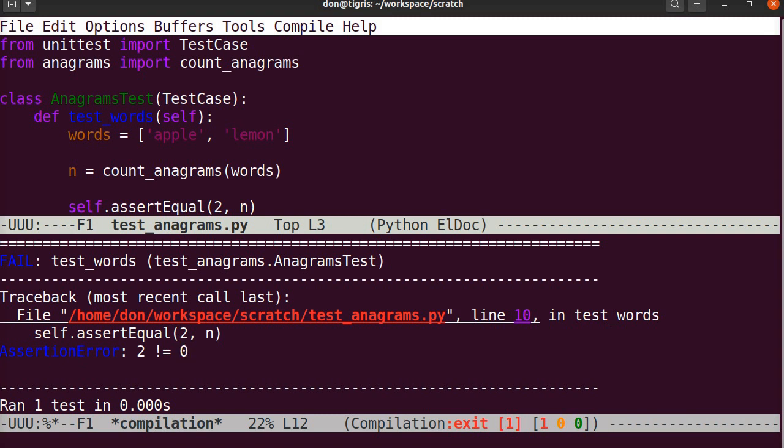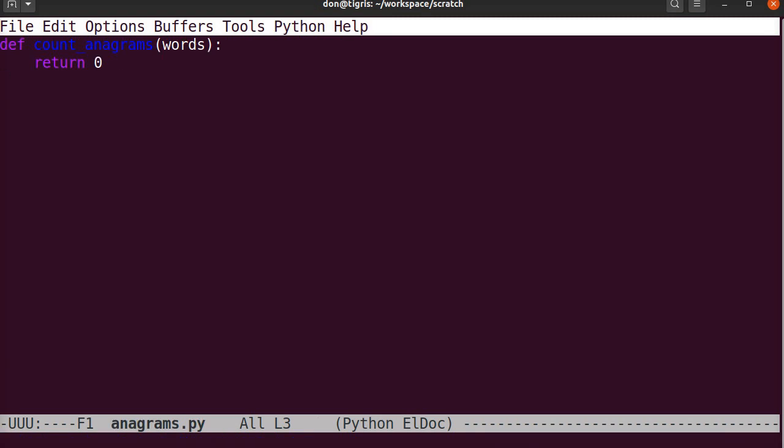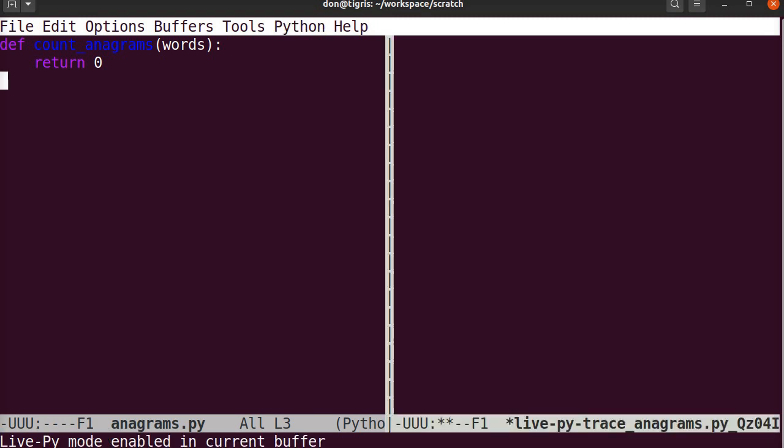So far, that's just standard Python. Now, how do we make these unit tests live unit tests? Well, what we do is we get rid of that and we switch over to the anagrams module. Okay, and now we turn on live coding, live py mode. All right, so it's not calling anything because we haven't called count anagrams here, at least not in this file. What we need to do is tell live py mode that we want to use a different script to run this. And so we go control C, escape D for driver, and it says, what's the driver command?